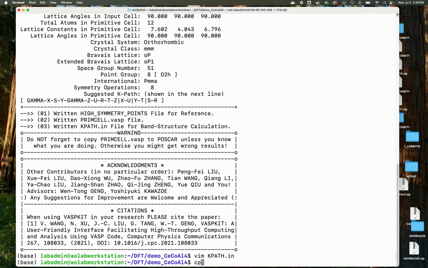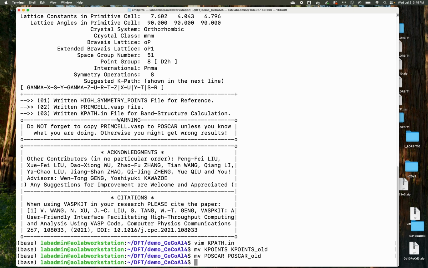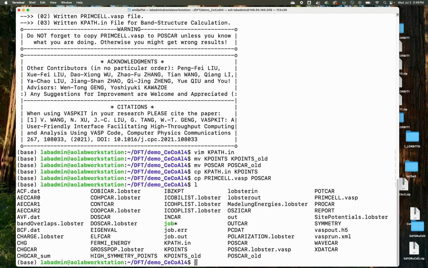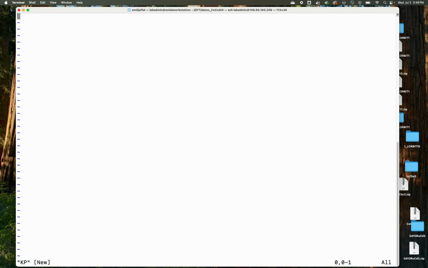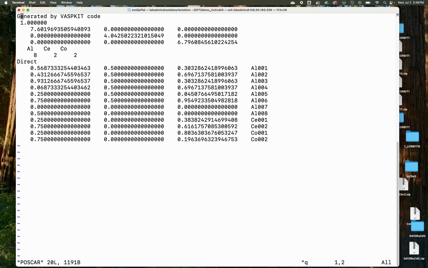So let's move KPOINTS to KPOINTS old. Let's move POSCAR to POSCAR old, just to keep them if we need them later on. So now, let's copy KPATH.in to KPOINTS, and copy primcell.vasp to POSCAR. That's then KPOINTS, good, and POSCAR. Okay.